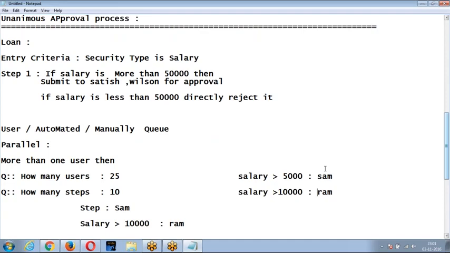Okay. Any other queries from anyone? Any other queries? People have got an idea about what is an approval process, how the approval process will be created. Any further queries from your end? People have got the idea?